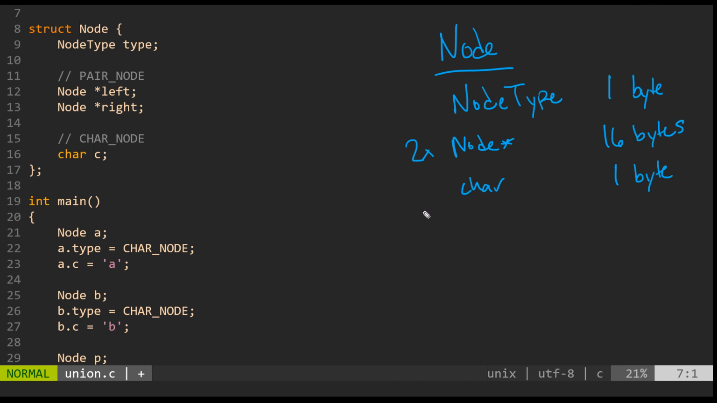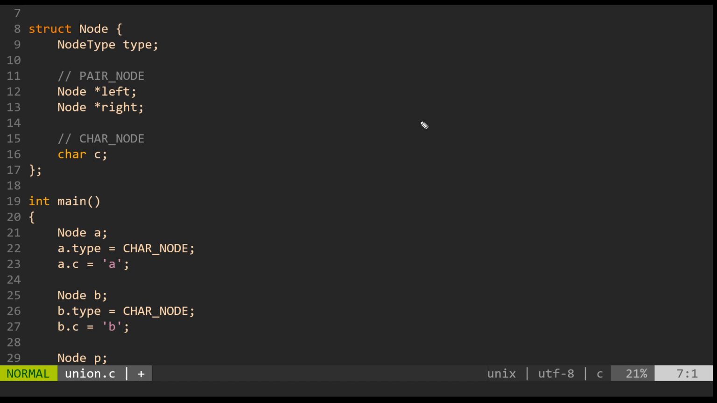So we're going to take a look at a union type in C that allows us to achieve that, right? And before we get into it, what I want to remind you of is the definition of our grammar here: a node is either going to be a pair or a char. And we can think of this as a union, right? A node is the union of a pair or a char. And we're going to be able to express the same concept in code using something called a union in C.